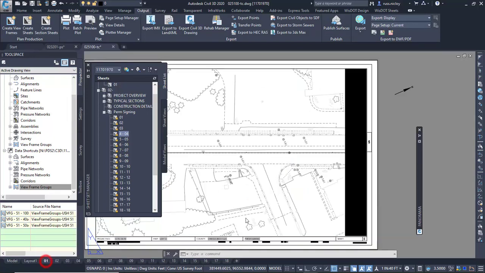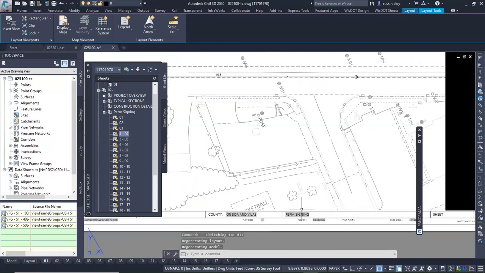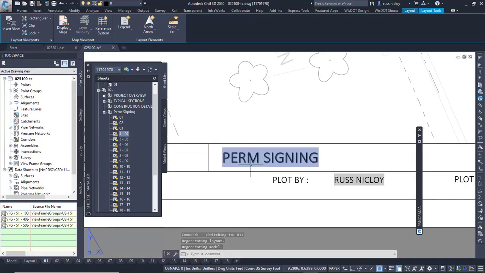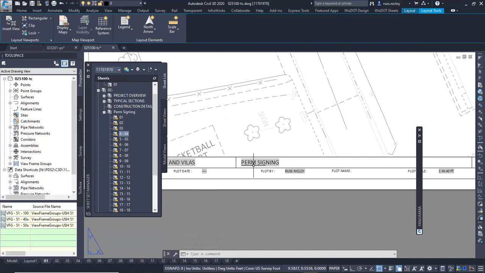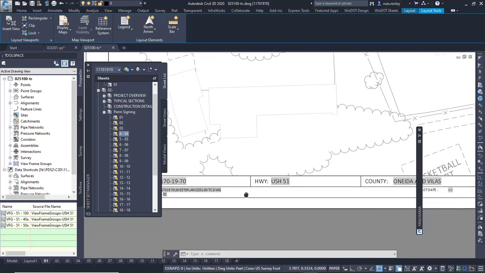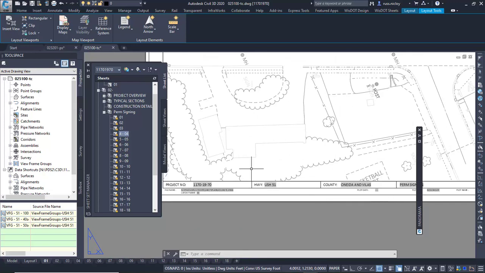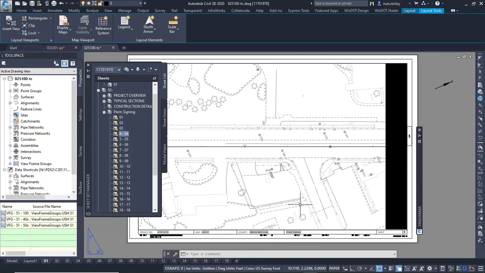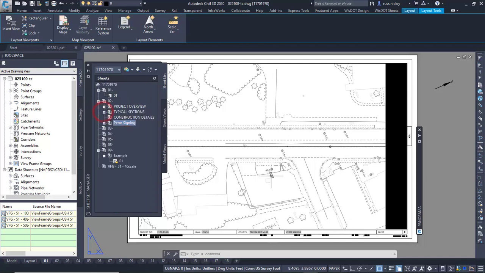Now I'm going to head over to the O1 sheet and show you that the perm signing, the way that I spelled it and everything, is showing up in the title block, as well as other information from the project itself. This is why you use the already existing project sheet set manager DST file, because all of that is linked up. The new one will not do that for you.